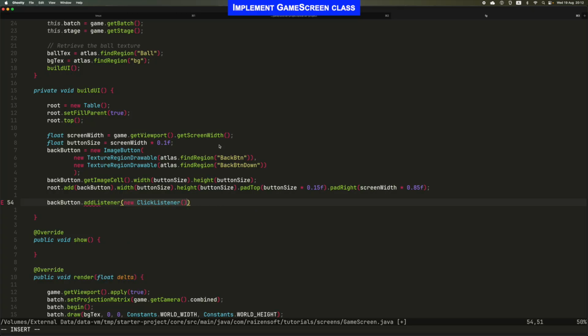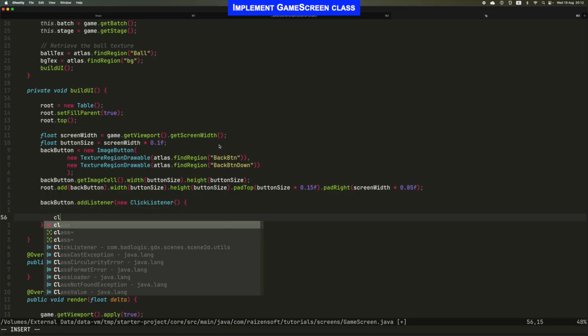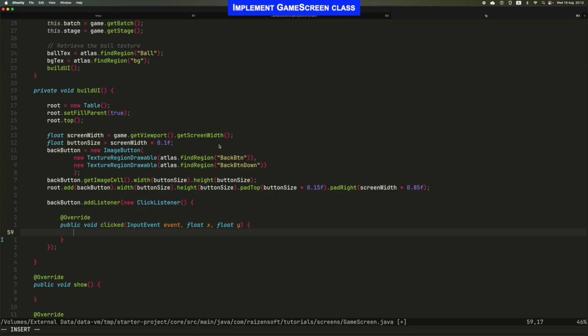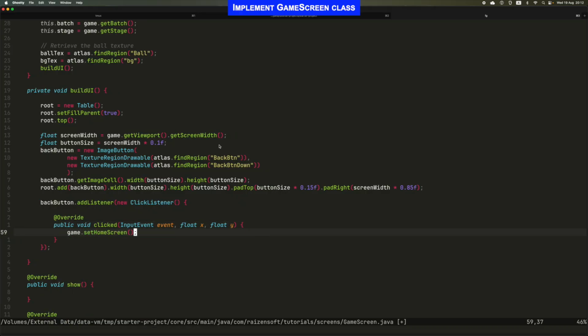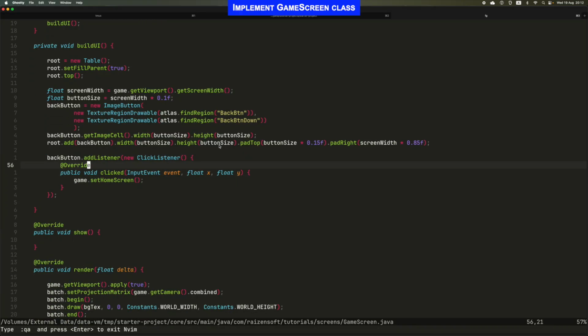Alright, the final step is to add a click listener to the button, so when the player clicks it, the screen changes to the home screen. Add an anonymous click listener class, override the click method, then call setHomeScreen inside the method's handler.